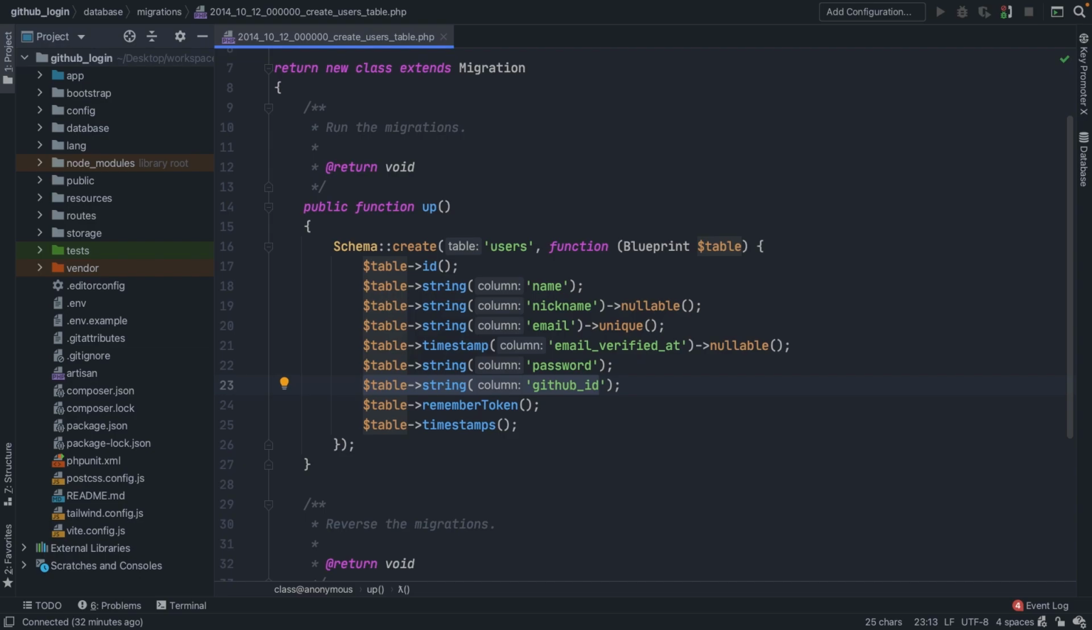Now users have the option to either log in through the Laravel Breeze authentication form, or click on a GitHub icon which we will add, which will then log you into GitHub. Therefore, the GitHub ID should be nullable as well, because it's not required for every single user.